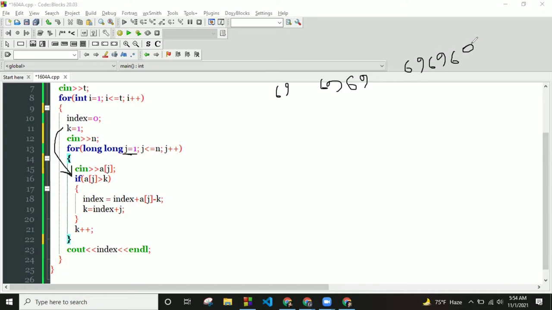How is it working? Firstly, when k is 1, you can see I have run my for loop from 1 till the end, where n is included. Firstly, it takes the values into our array, a of 1. When a of 1 is greater than 1, it means a of 1 is this one, which is greater than 1. Is that greater than 1? Yes, absolutely.